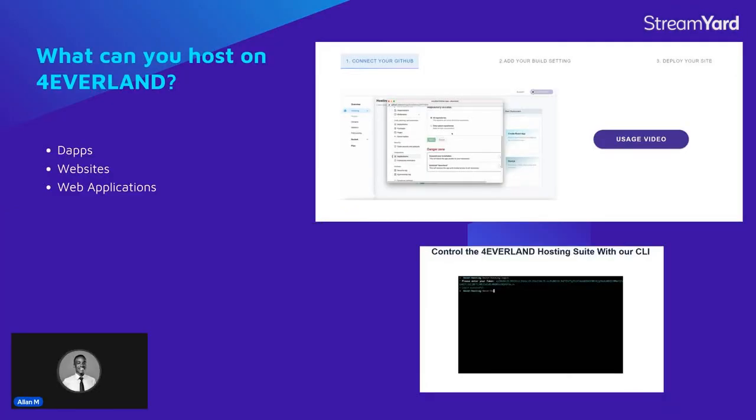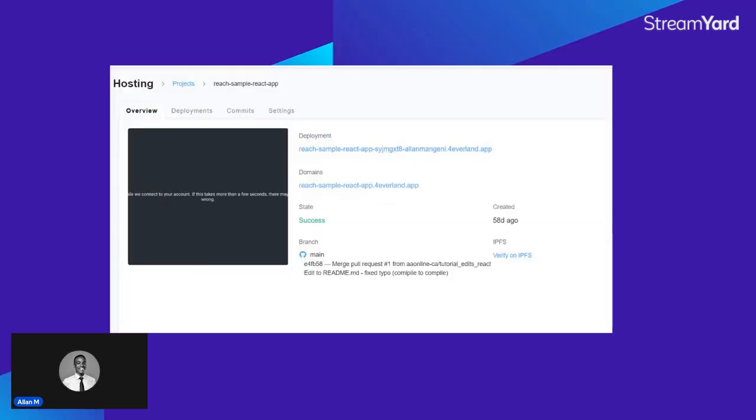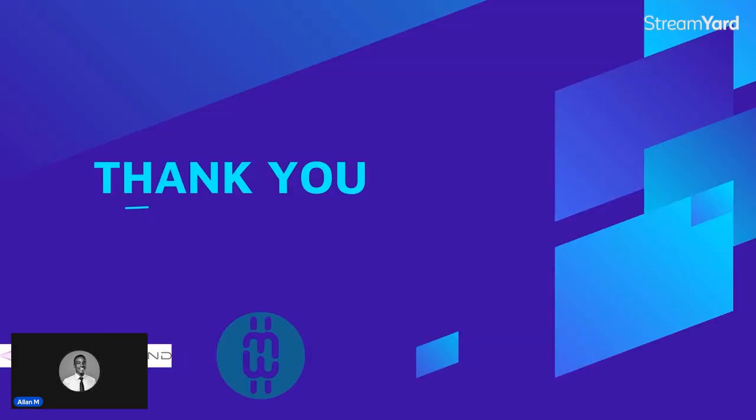That's how simple it is to deploy your application through the CLI and also the dashboard. So if you're looking for a simple approach to quickly deploy an application, you can use that process. And now this marks the end of my stream.